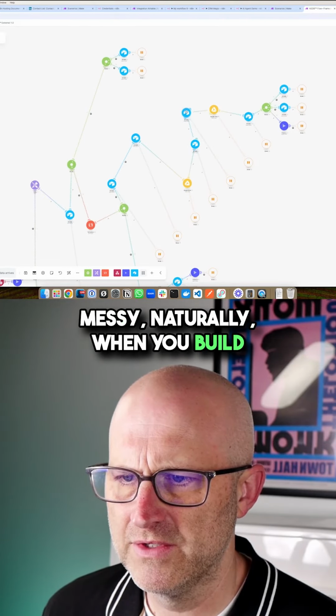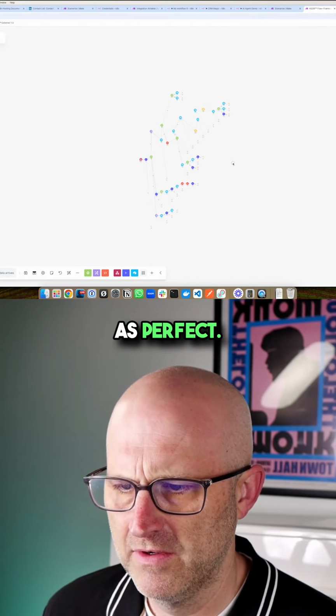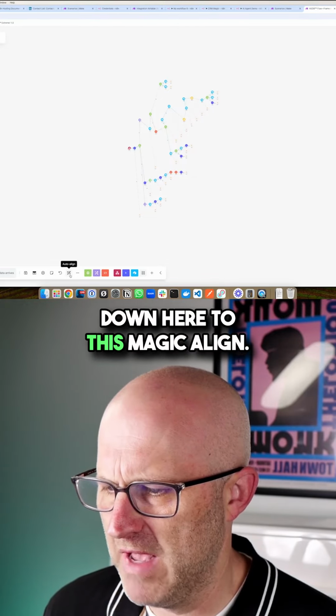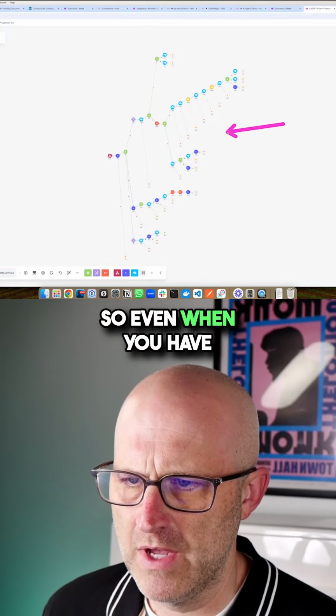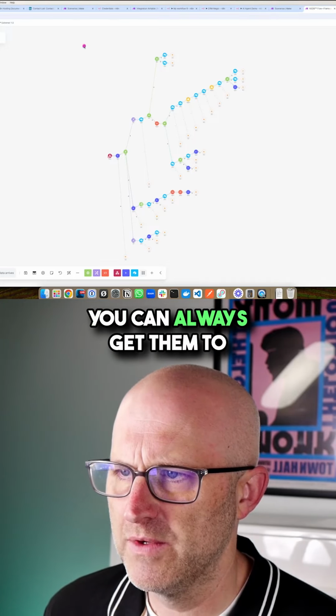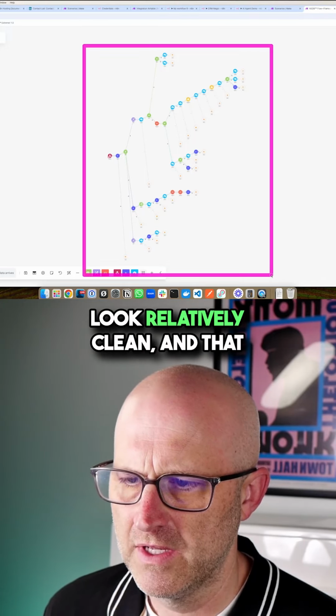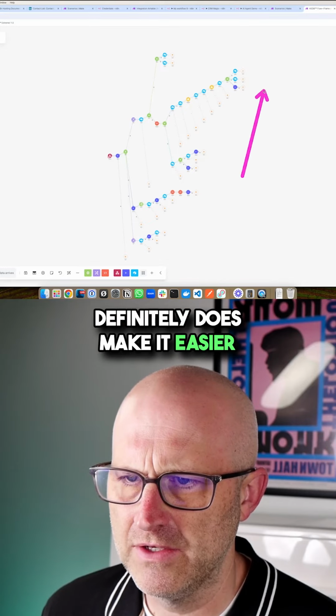Naturally, when you build something, it's not quite as perfect, but you can always come down here to this magic align and just pop it back into place. So even when you have pretty complex automations, you can always get them to look relatively clean. And that definitely does make it easier to work with.